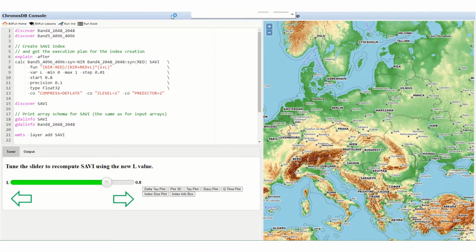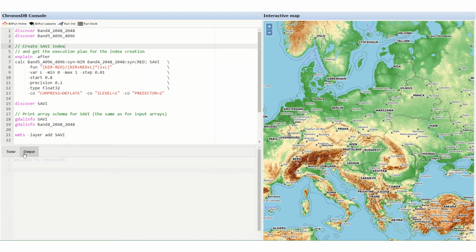Now let's look at the BitFun web interface. It consists of several parts. First of all, it has the link to the BitFun homepage, the link to the fascinating BitFun lessons which you are encouraged to take, an editable box with ChronosDB commands which you can modify and run any ChronosDB command, an interactive web map, tune facilities, and ChronosDB output.